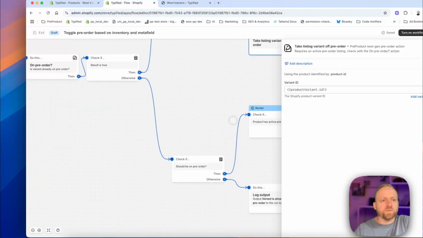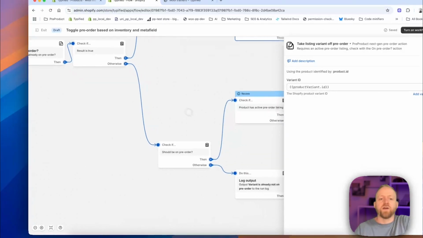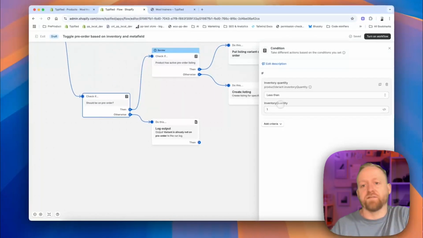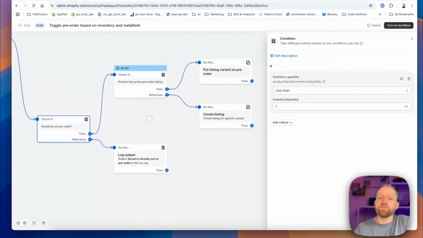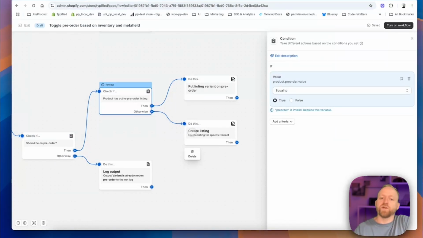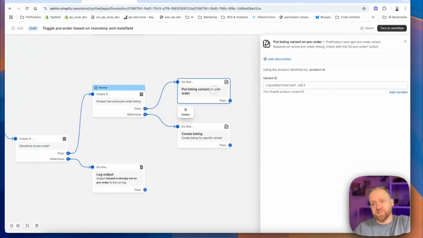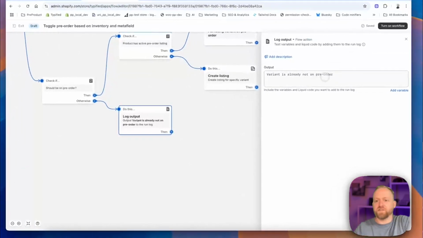And then down here, so does the product have a pre-order listing? No, it doesn't. So then we're going to say, should it be on pre-order? So i.e. is the inventory quantity less than 1? And if it should be on pre-order, then we're going to check if it's got an active listing. If it doesn't, we're going to create an active listing with just that variant in the specific variants area. And if it already does have a listing, we're going to put listing variant on pre-order by just putting the ID in there. Otherwise, we're just going to log and say everything is as it should be.